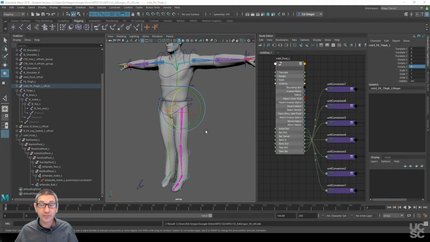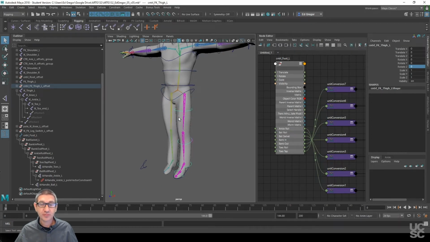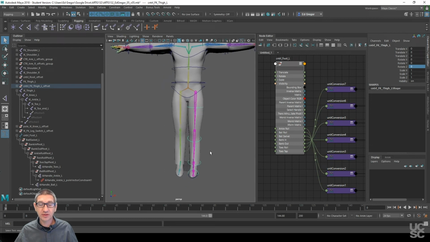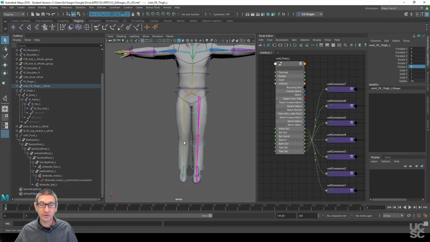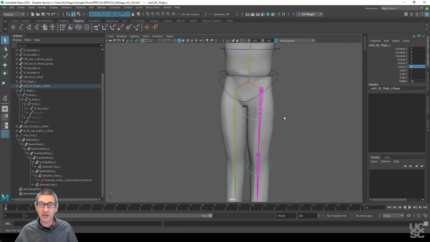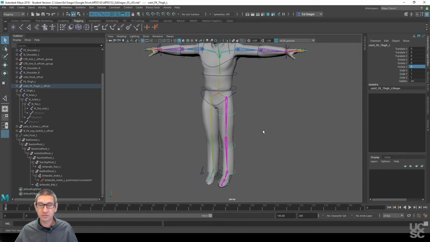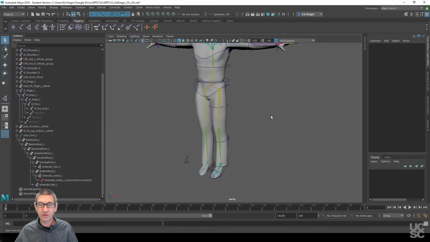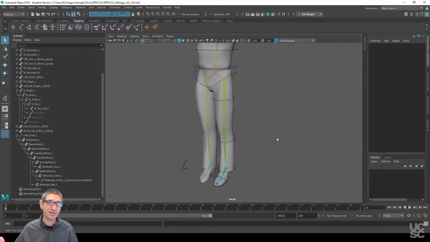Hello. In this video, we're going to go over how we mirror the leg controllers and the reverse foot controller over to the other side. I'll close the node editor here so we have a full view of our legs here. So this is going to be a little different than we did for the arms.